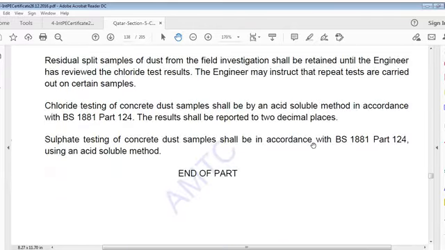Laboratory testing. Residual split samples of dust from field investigation shall be retained until an engineer has reviewed chloride test results. Engineer may instruct that repeat tests are carried out on certain samples.